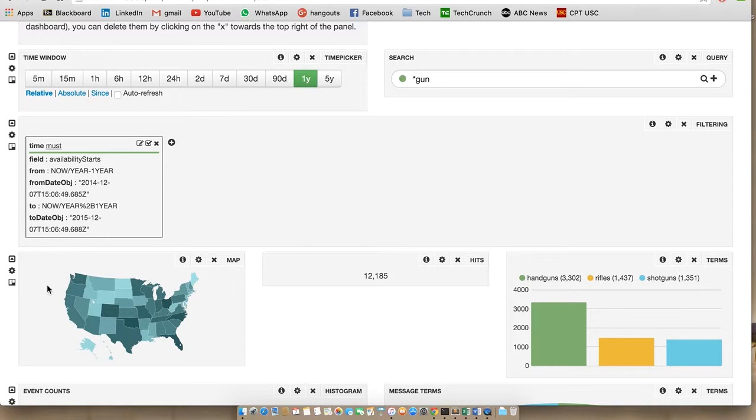This is a US map showing the distribution of guns across all the states. For example, California is seen to have 268 guns. I'm sorry, it says 310 guns, whereas North Dakota has only 8 guns, which is in a lighter shade. So the darker the shade, the more concentration of guns in that region. Hits represents the number of search results returned, which in this case is 12,185.